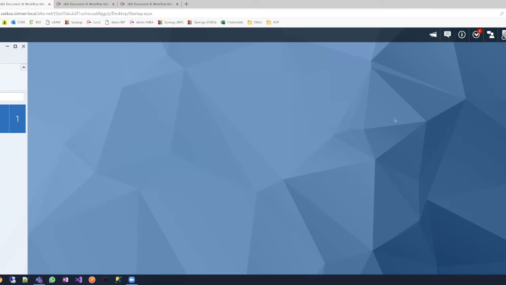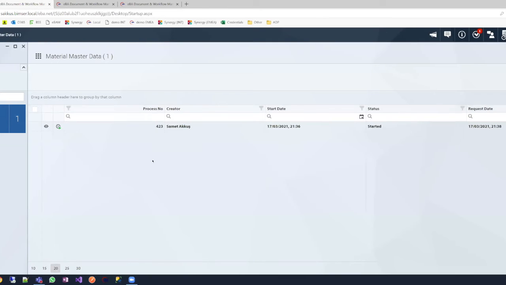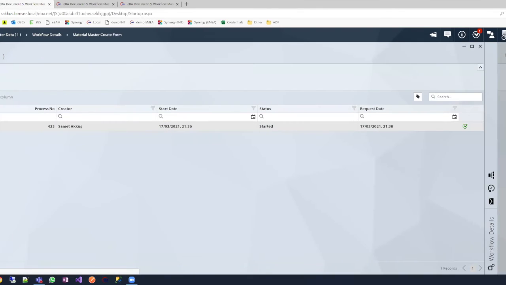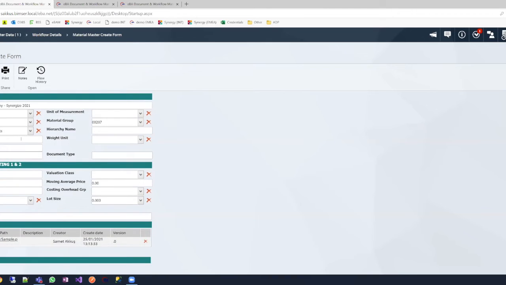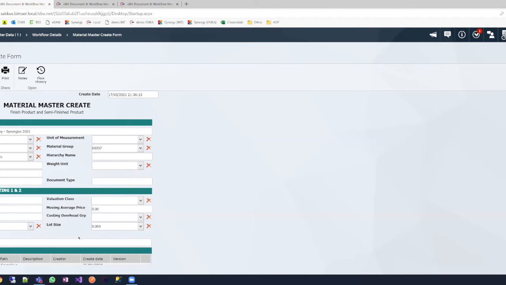So I can click this approvals shortcut button and I can access my material master data project created by me with this time, with this status. I can click and open the material form as an accounting. Right now, I'm the accounting person as Jeremy. So if you noticed, the view has changed.